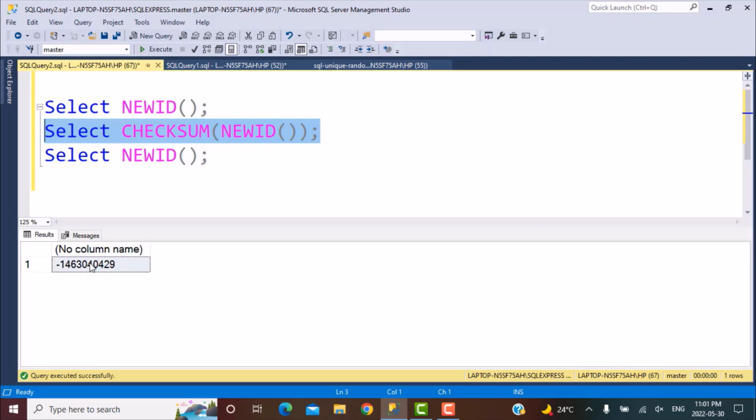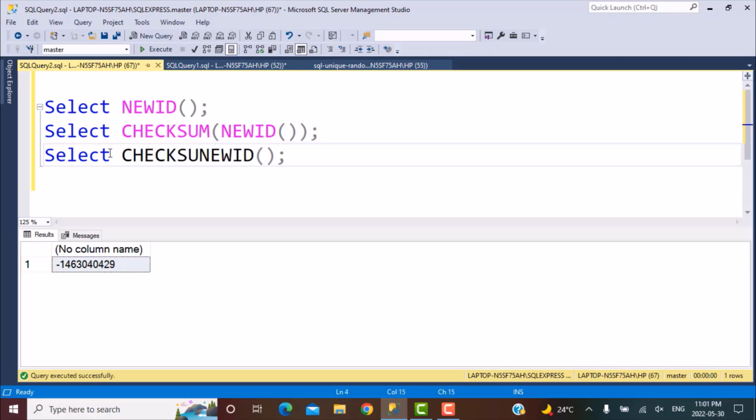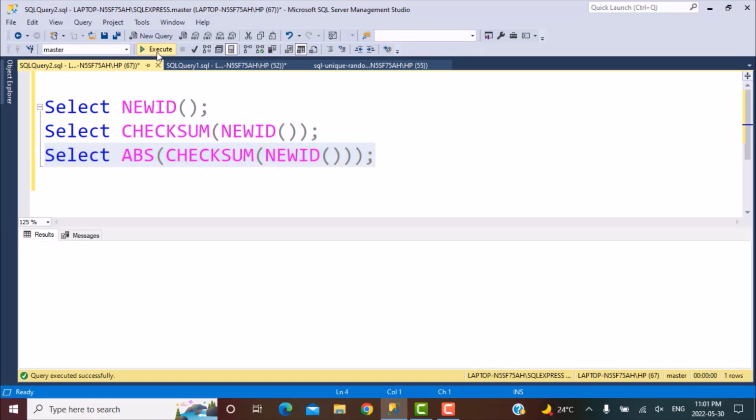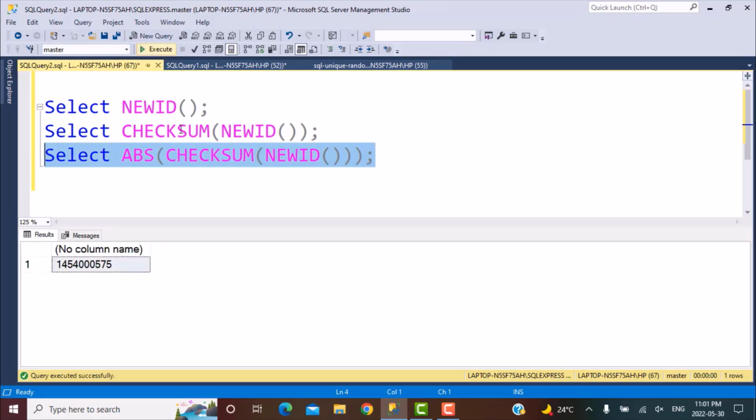So what can be done to do away with the negative values is simply apply another function. Let me write it as a next step so it is easier to understand. We applied the checksum in step 2 above. What I'm going to add is an absolute function which would make sure that the values are always positive. Now if we execute this portion, it will make sure that you have only positive values.